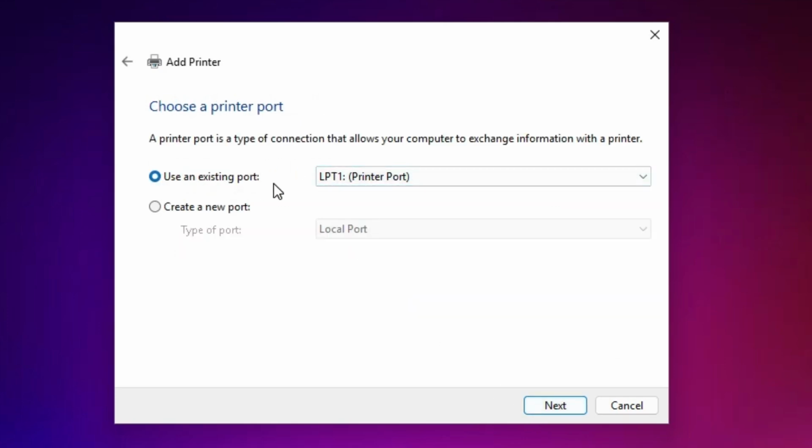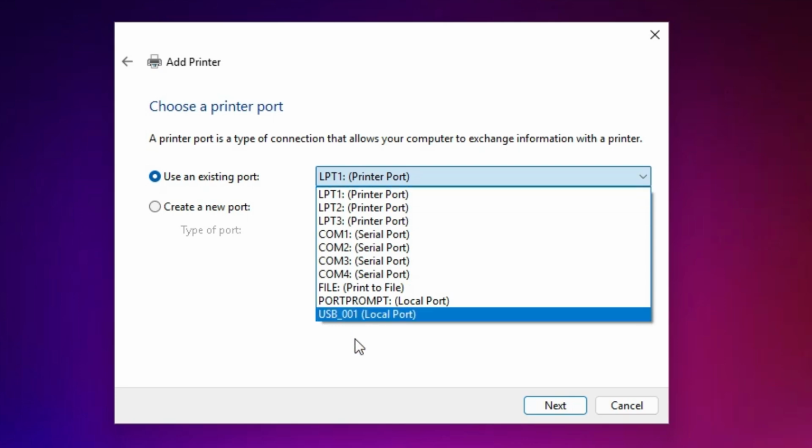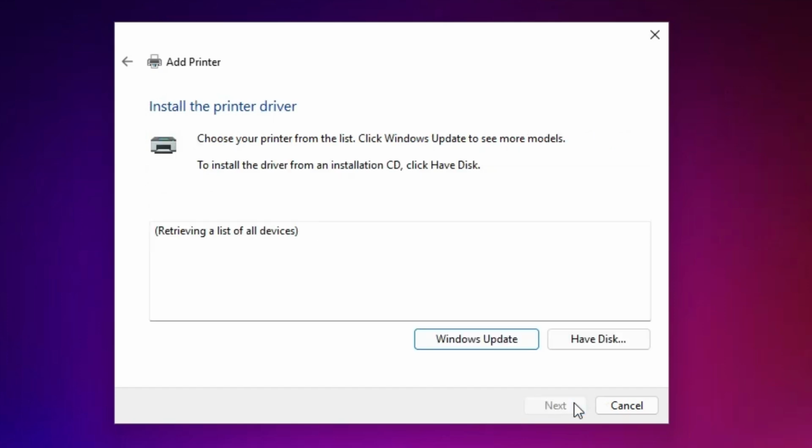Here we find existing port. It is the most important part in this installation. Click here, and if you find any port named HP port, HP printer device, any port name with HP, then select that. If you do not find any HP port, then the next option is USB. Select any USB port, USB 001, USB 002, USB 003, USB 004. Select any USB port. Click on next.